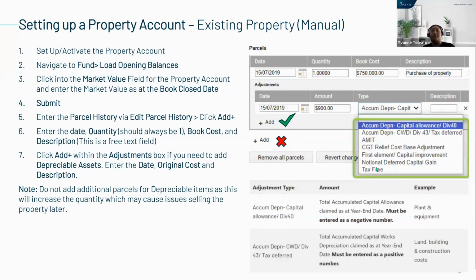So while we're on the topic of depreciable items, I just want to draw your attention to this field here that I've highlighted in green. These are some of the adjustment types that you can add for any items that you need to add to your purchase parcel. You'll notice that the descriptions are quite detailed. And that's just because within the last quarter, our product and development team have worked to implement a number of enhancements to assist with property processing.